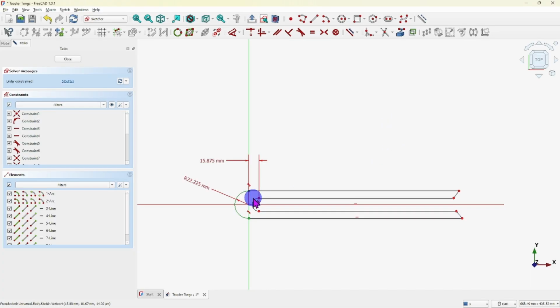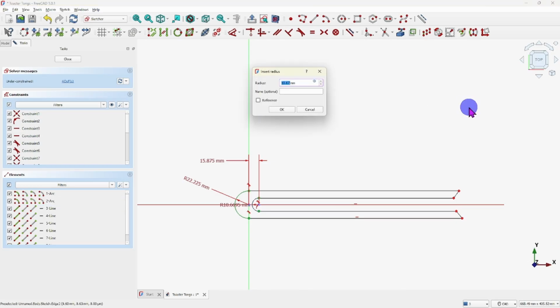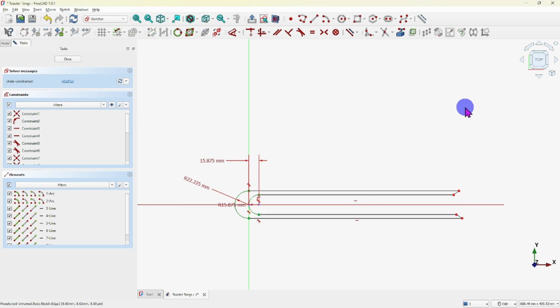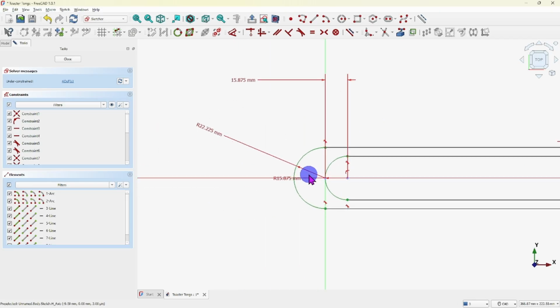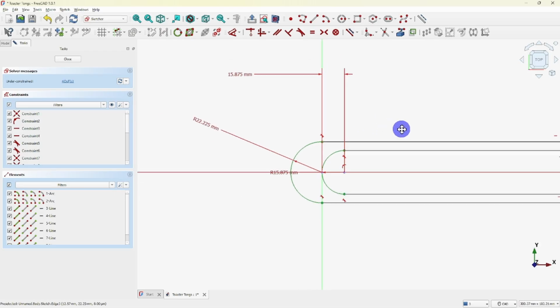Alright, the radius here is going to be 5/8, so let me select that, find the radius command, and put 5/8 with inch marks, hit OK. And you can see that they have turned green, so these radiuses are constrained.